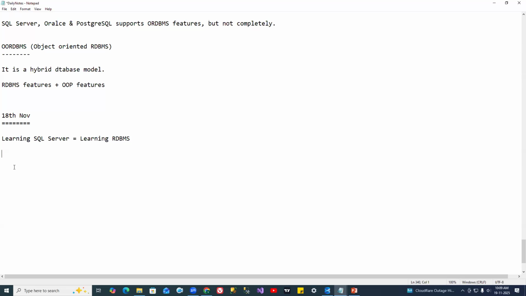What is same in all RDBMS softwares? The way we store data in tables, and we use SQL language. SQL language is standard for every RDBMS, and they support ACID properties, transactions, and constraints. Constraints in the sense primary key, foreign key, unique key, check constraints, everything, and they support indexes, views, stored procedures, functions. Everything is same. Only the difference you find is that syntactically they may differ.